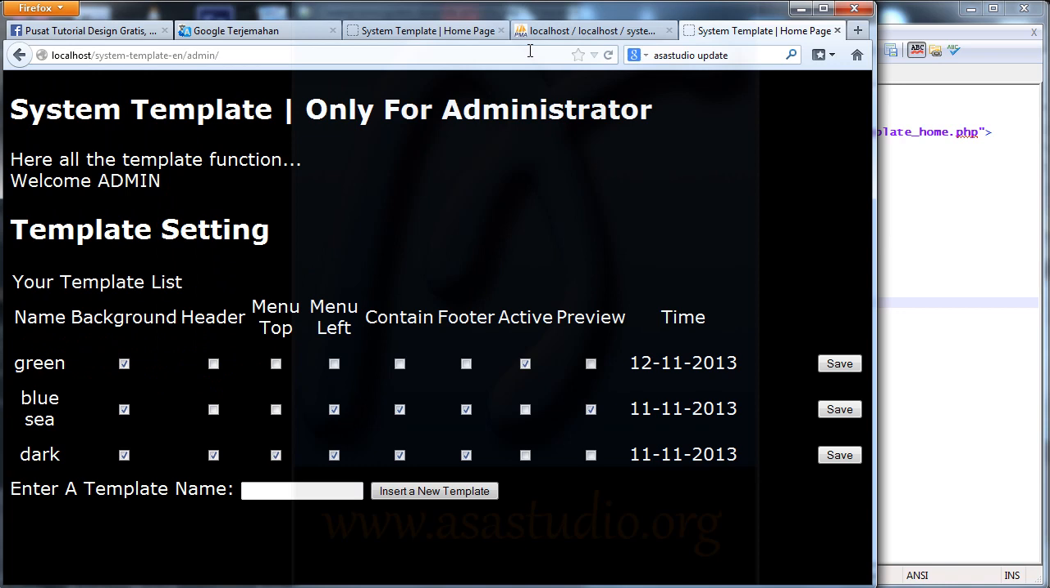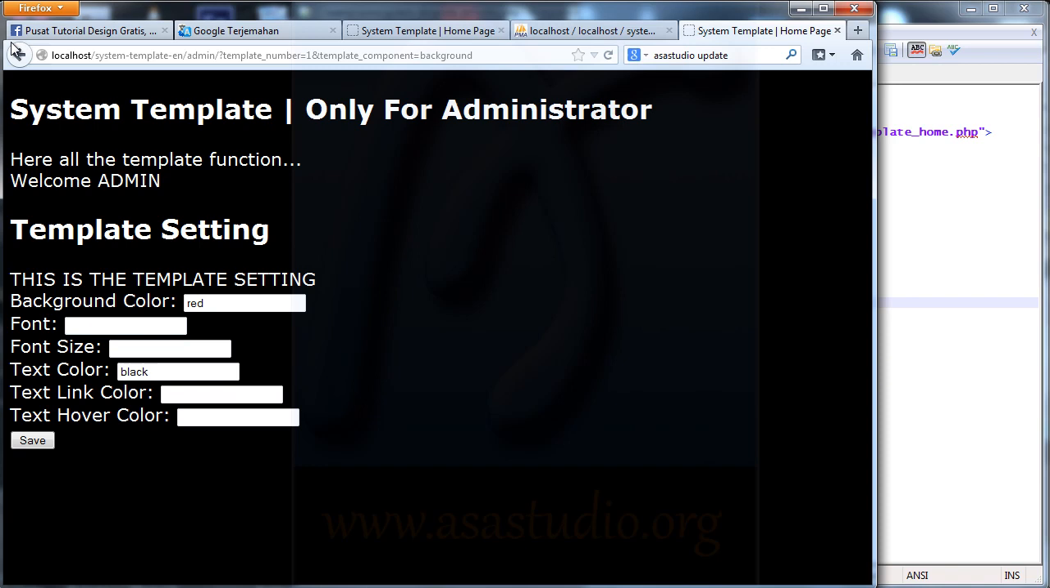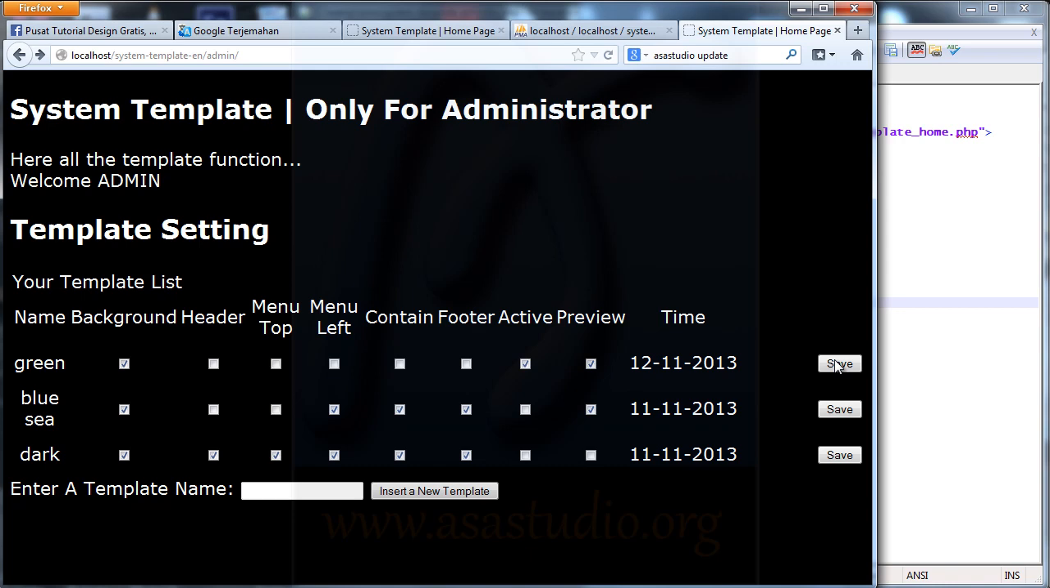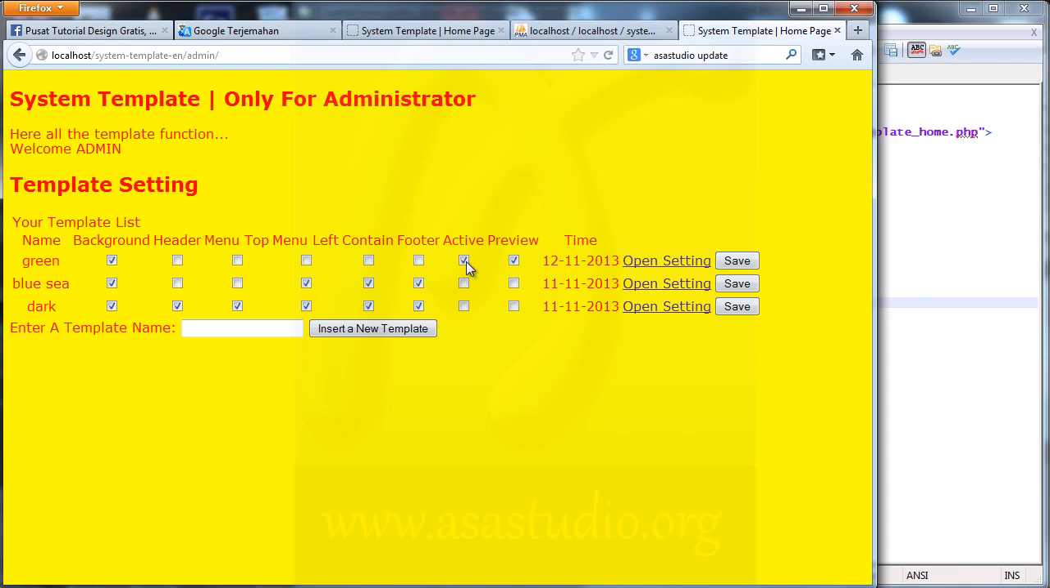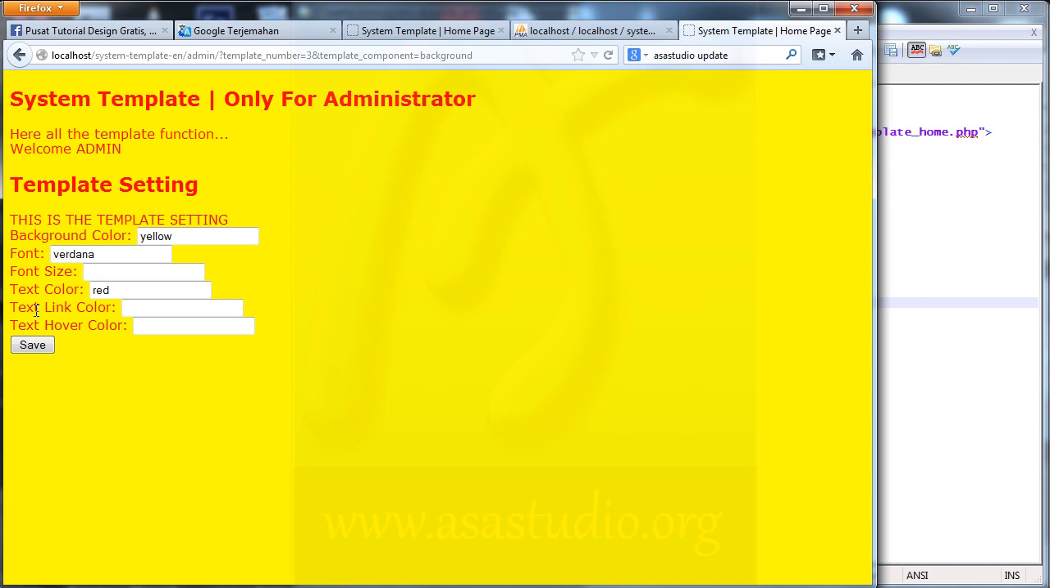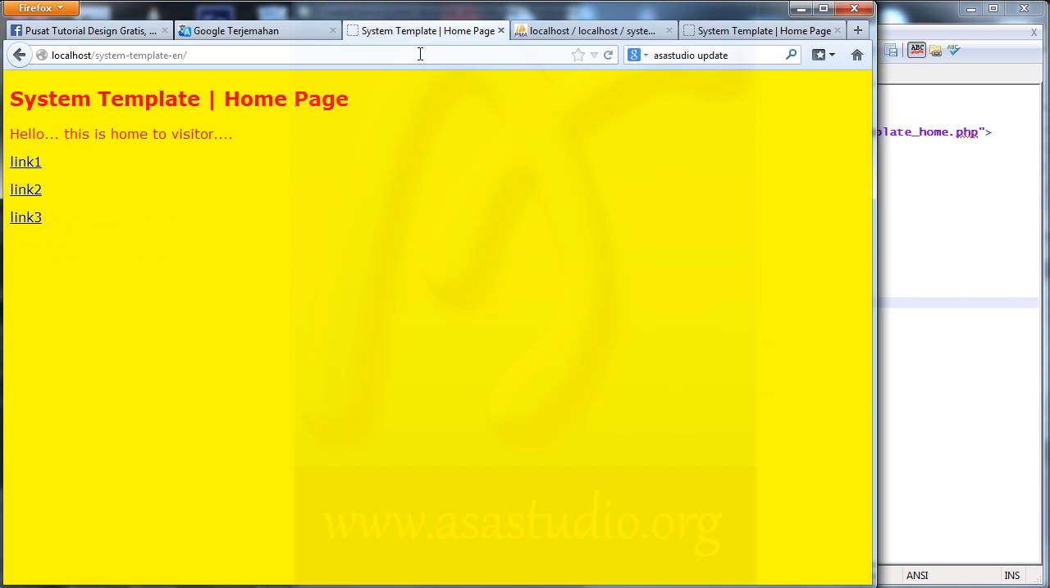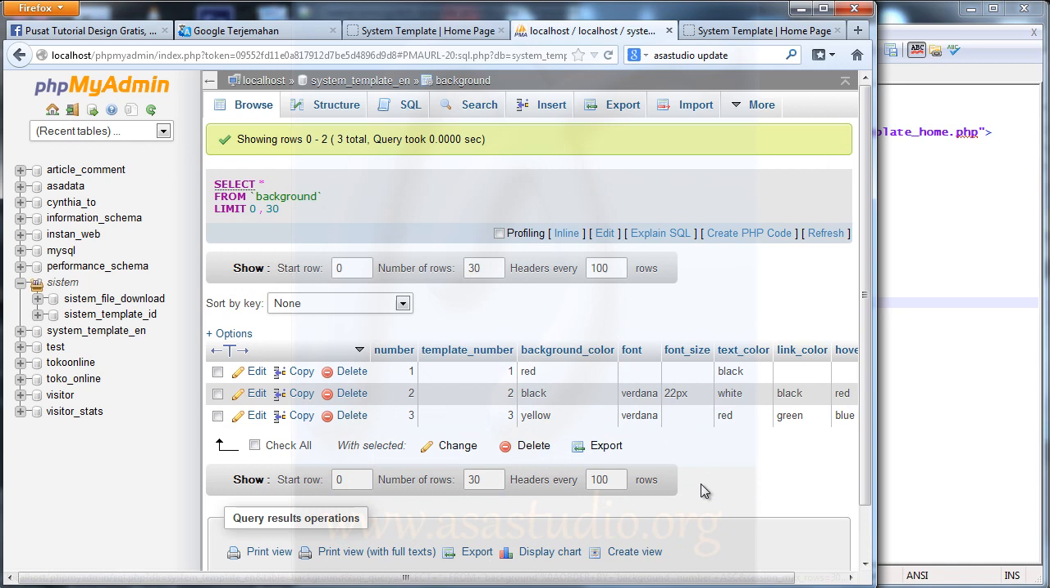I go to maybe, okay, I go to active in, okay, in here, save. Okay, now I open setting in here, background setting, and tag color maybe green, and hover color maybe orange, maybe blue. Save, and if I go to here, I have green and blue. Okay, maybe like this, and okay, I have changed like this in background.